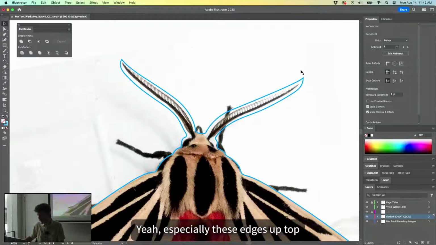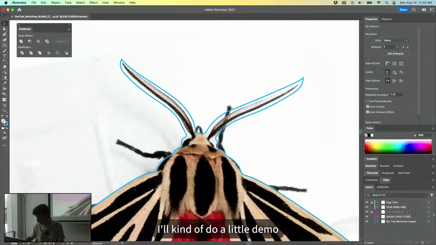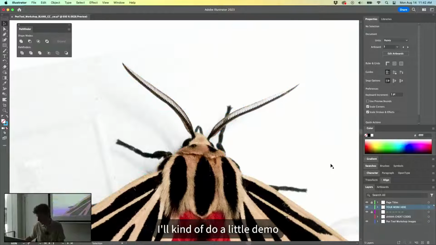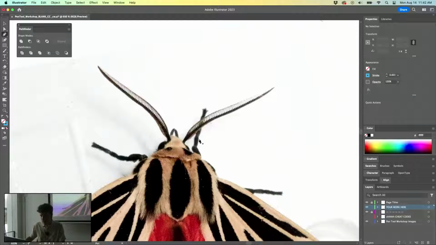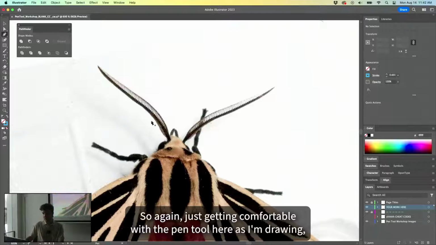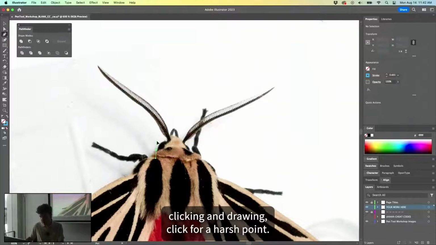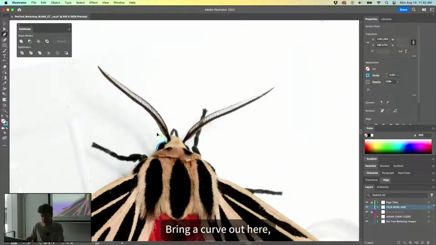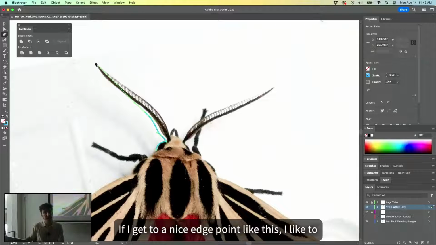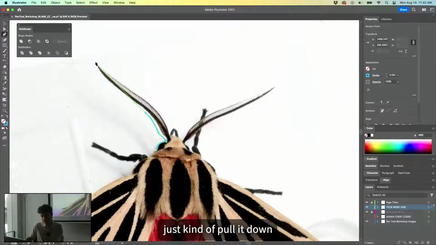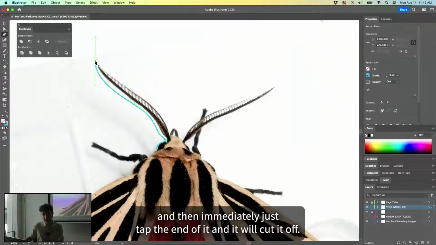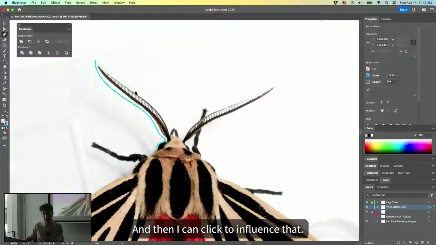Yeah, especially these edges up top. I'll do a little demo of these. So again, just getting comfortable with the pen tool here as I'm drawing, clicking and drawing, click for a harsh point. I'll bring a curve out here, I'll bring a curve here. If I get to a nice edge point like this, I like to just pull it down and then immediately just tap the end of it and it will cut it off. And then I can click to influence that.